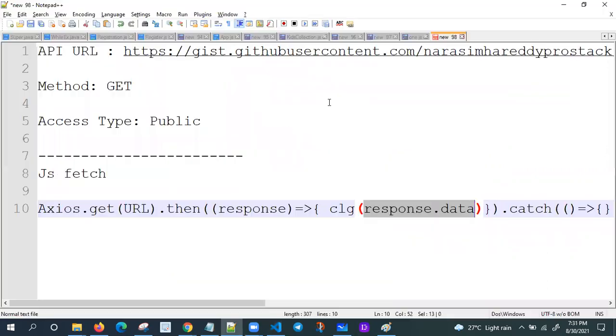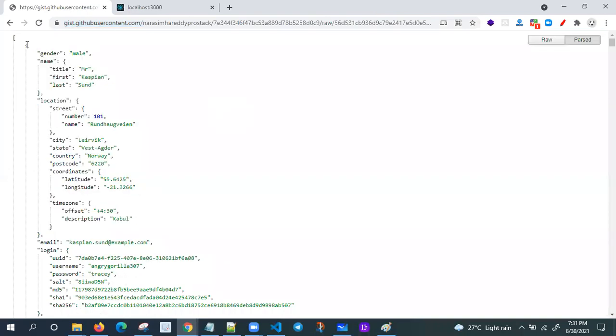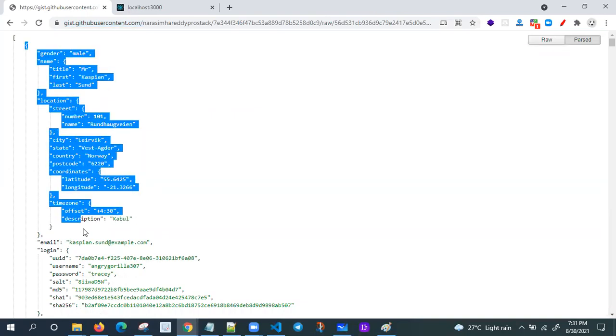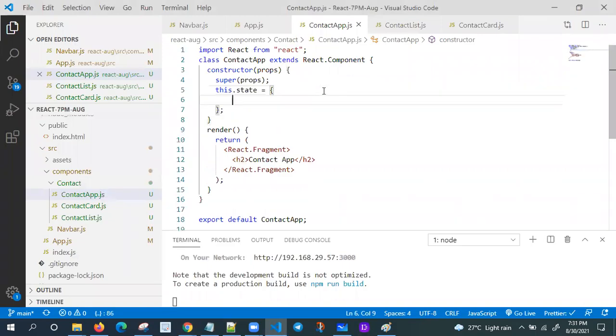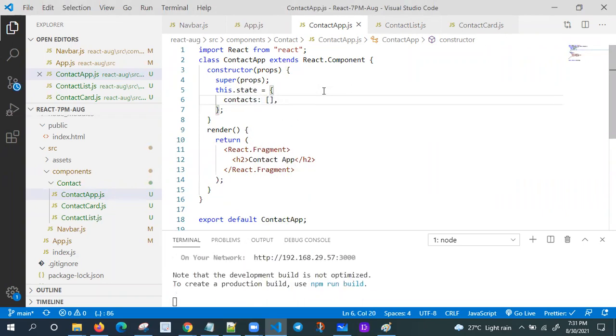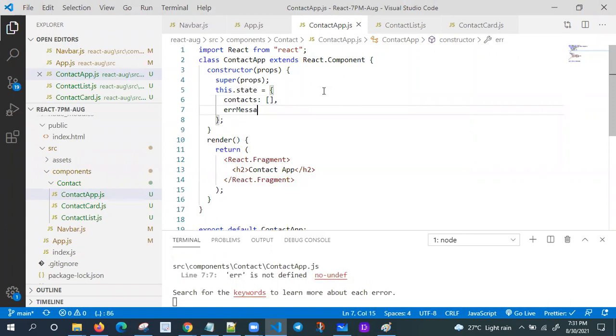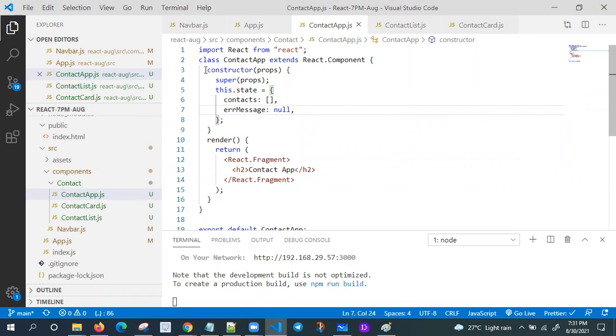While consuming this API, are we getting an array or an object? We are getting an array, and it contains the objects. That is not our case. We are just getting the contacts. Contacts is one property that is holding one array. For the error message, I'm giving null only. This is my component state.